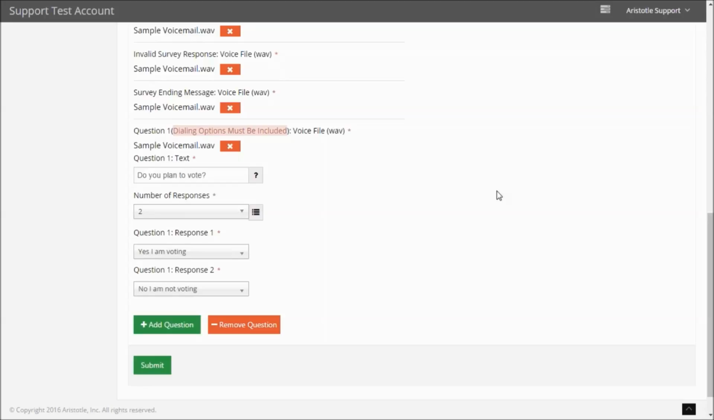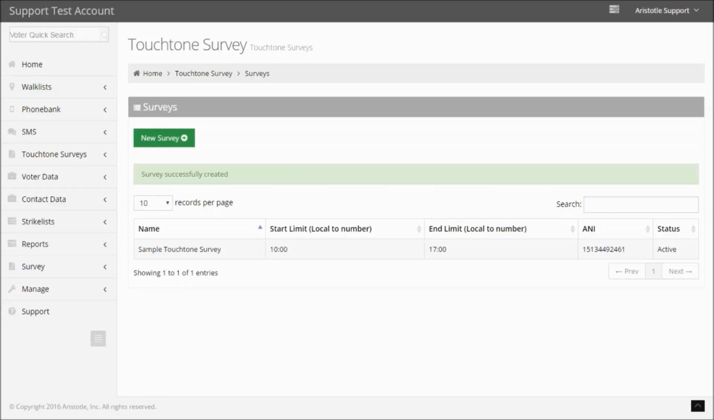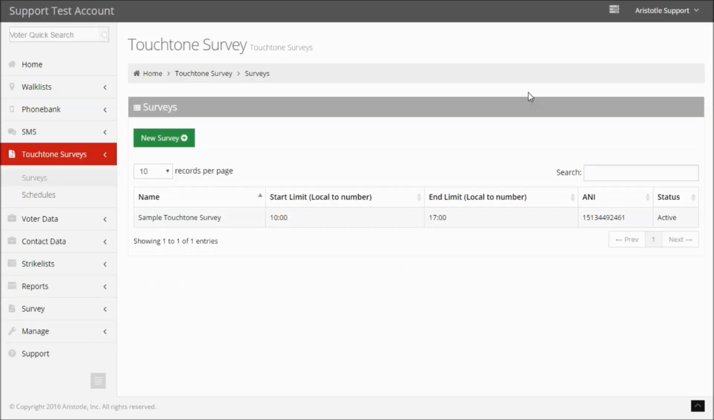Once you're finished adding all of your questions, you can click the green Submit button. As you can see, that kicks us back to our survey list here, and you can see that the survey that we just created is now showing on the list with a start time of 10 o'clock and end time of 1700 hours military time, or 5 p.m. Here is the caller ID, and the status is active. You should also see the system message here that your survey was successfully created and the survey should now be ready. From here, you will actually need to schedule your survey before it is conducted using our system.